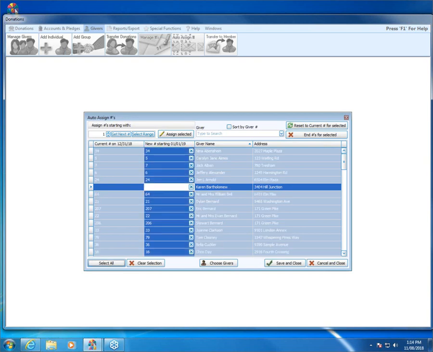And then we're going to steer our focus now to the upper left where it says Assign Numbers Starting With. It's going to default to number 1. We're fine with that, but you can enter, essentially, folks, any starting number you want. Okay? But we want to start with number 1, and then we're simply going to click the button called Assign Selected. So now once we click on that, notice it says new number starting on 1/1 of 19.